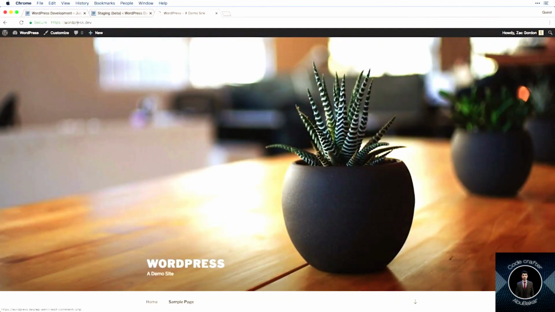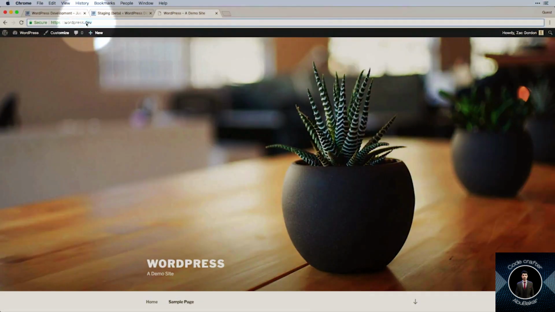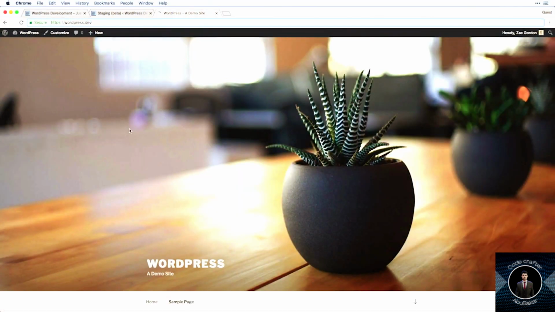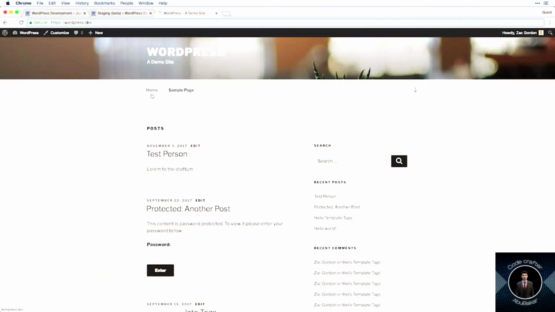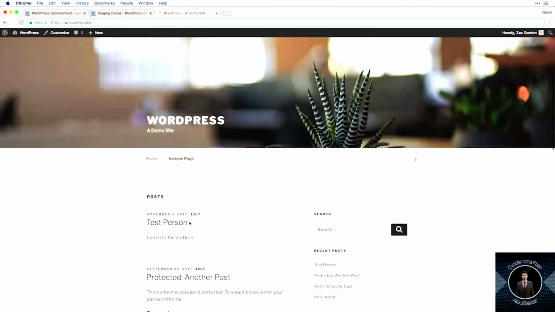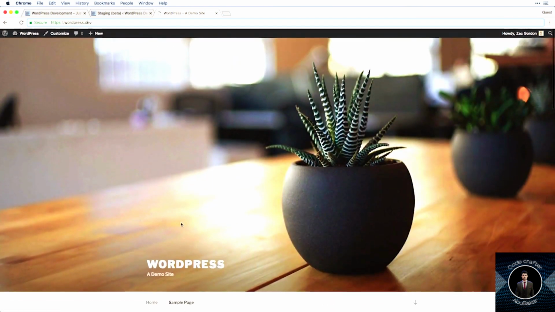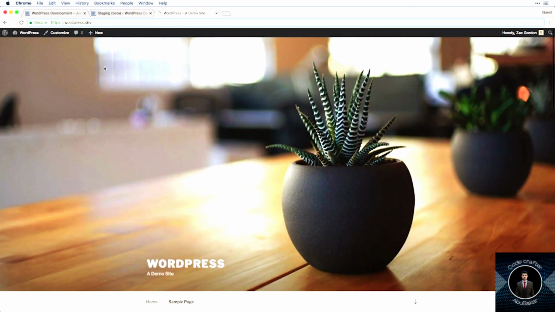Then I have my local WordPress development site. Notice the .dev at the end, and it looks a little bit different. It has the 2017 theme, and its only content is home, which is listing posts and a sample page. So I definitely have to get my local environment up to date so I could work on this site. Now, I don't have any staging set up, so we'll look at that together as the first step.